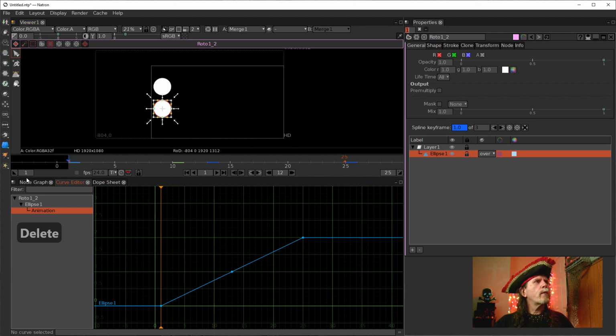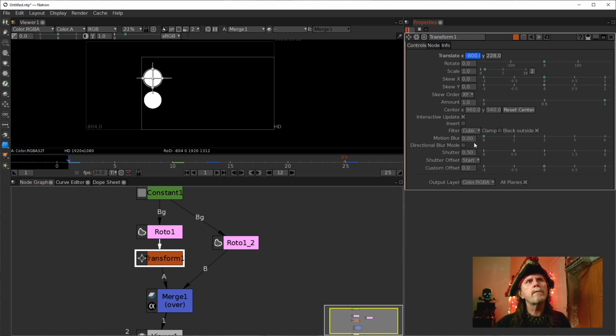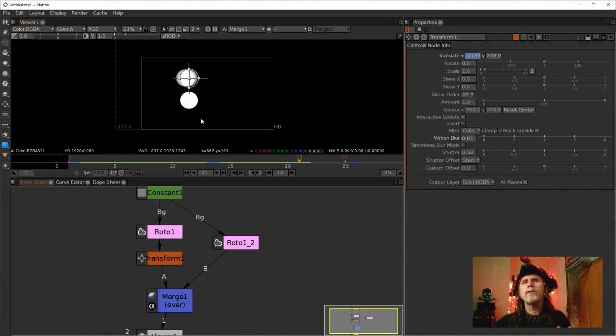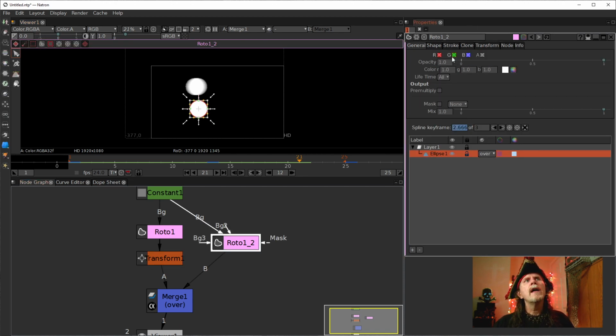All right, so now let's go back to the transform node. To add motion blur on top of this, all we have to do is give it a motion blur of 0.01, and lo and behold, when we hit play, that has motion blur by default. Well, what about our circle down here? Our circle does not have motion blur. All right, this is our roto. How do we add it?